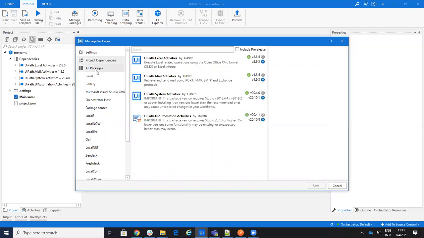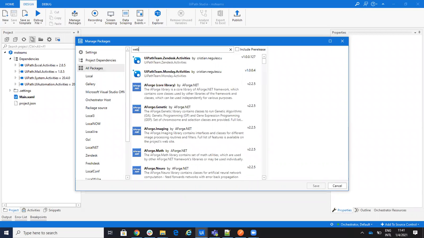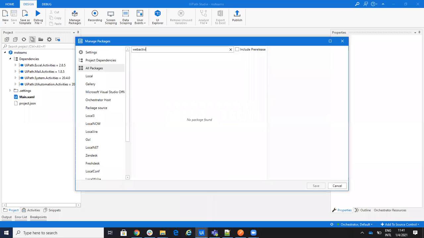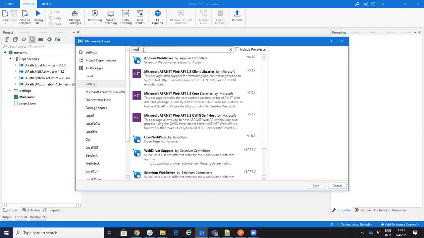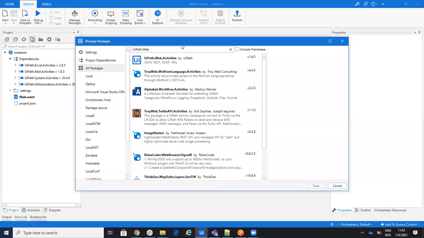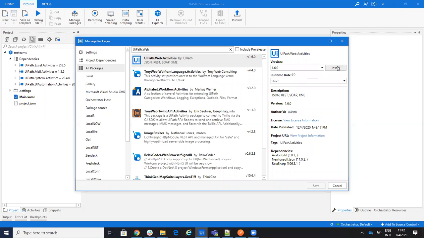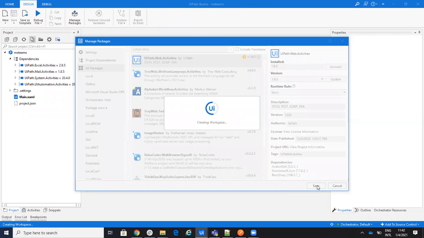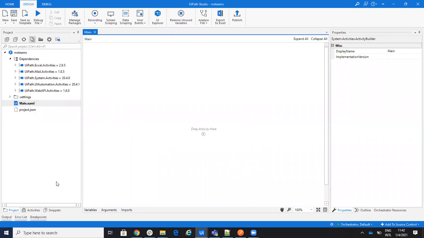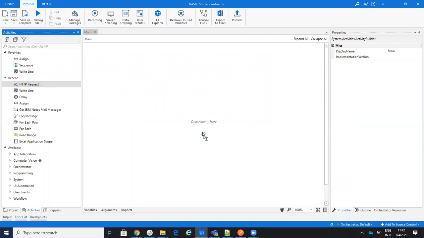So I will go here to all the packages. I will say web activity. Wait a minute. So UiPath web, my bad. You write UiPath.web and you find UiPath.web.activities, and you install this one. After you install this one, you will have the HTTP request. And on the main file, let's open the main file, I will drag and drop the HTTP request.